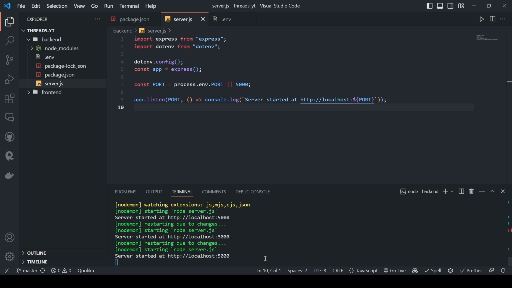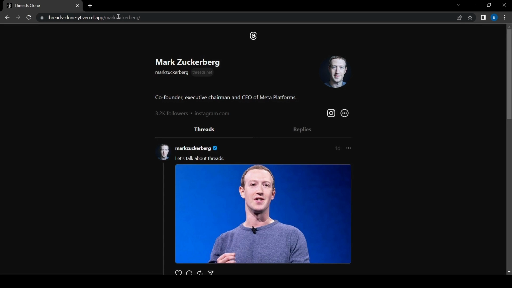Okay, that was our kind of setup. And now I just want to set up the database, so that we can work with our models, controllers, routes. So we're going to be using MongoDB. For that, I'll just go to MongoDB Atlas.